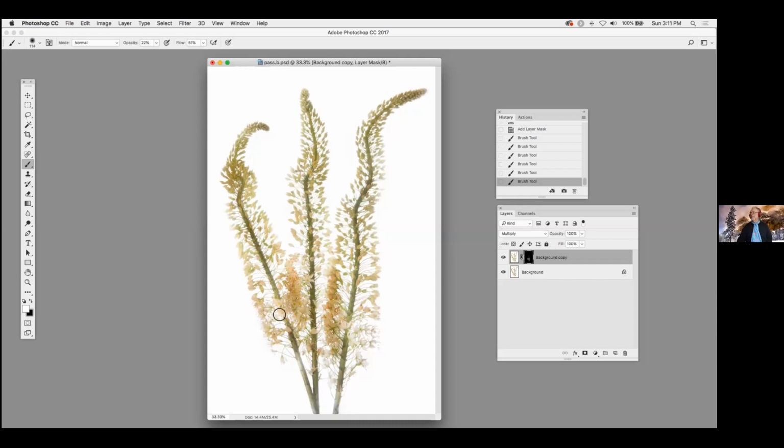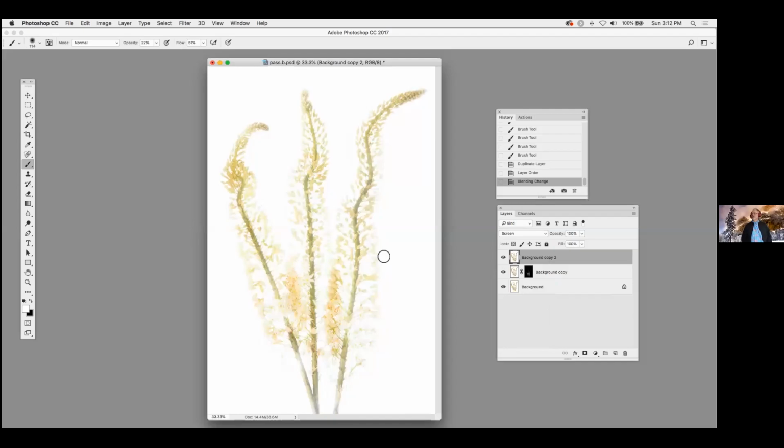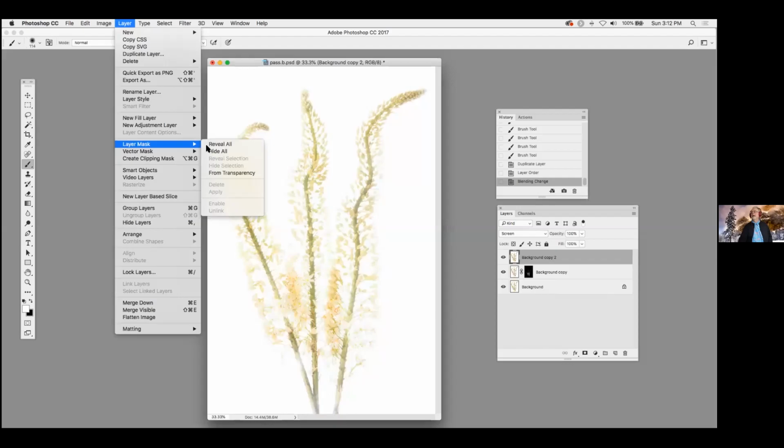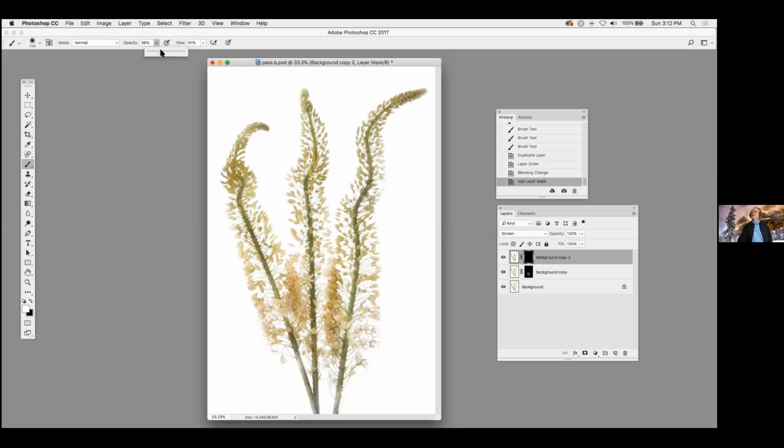Okay, so we have a little bit of screen, multiply blending mode there. Now let's get a little bit of screen blending mode. Layer, duplicate layer. And I'm going to move it to the top of my layer stack and put it into screen blending mode, which automatically lightens. So layer, layer mask, hide all. And now let me move up the opacity to about 40%, 36 to be precise.